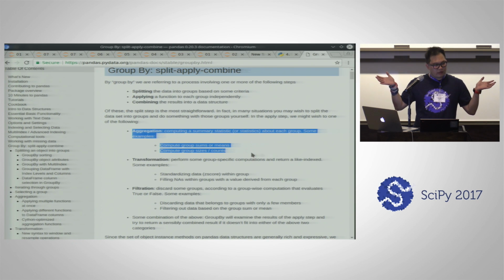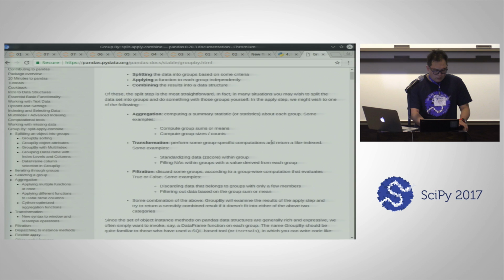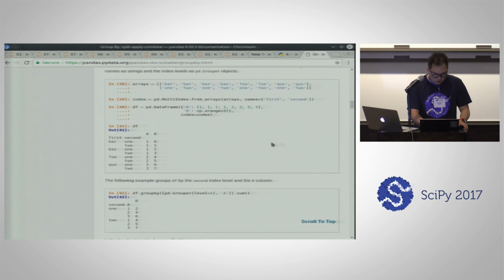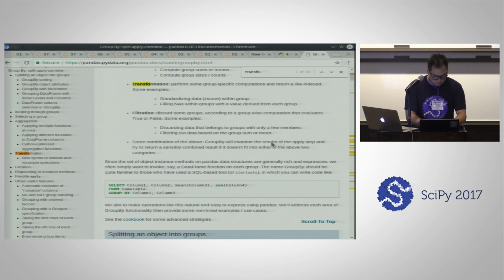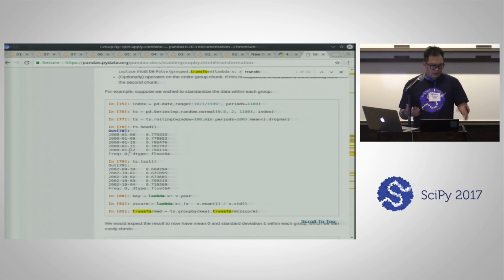So that is calculating, taking a bunch of values and computing a single value as its output. There's transform, which is when the number of inputs is equal to the number of outputs, and then there's filter, where it's somewhere in between. I would say you should look through this.